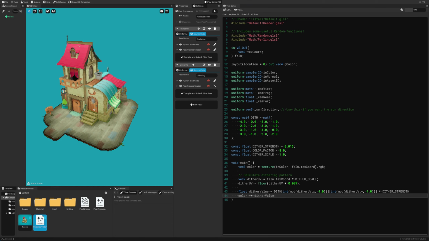The mod function keeps the coordinates within a 0 to 3 range, ensuring that they wrap around inside the 4x4 matrix. The matrix is indexed using these wrapped values, retrieving a brightness offset from the dithering pattern. This offset is scaled by dither strength and then added to the color, slightly shifting its brightness.